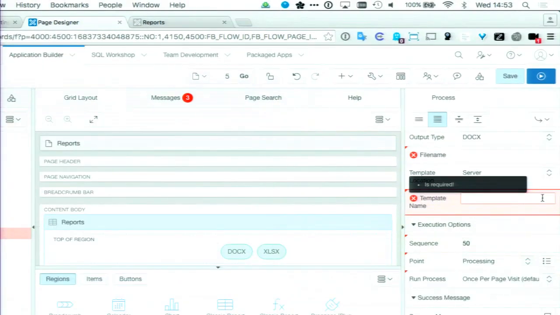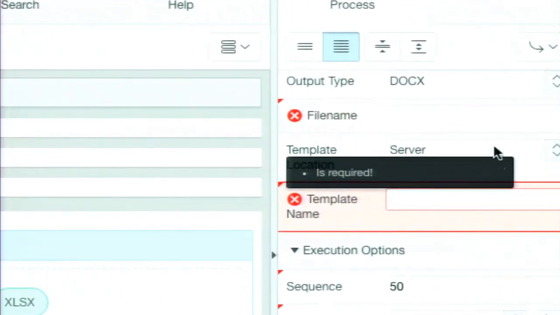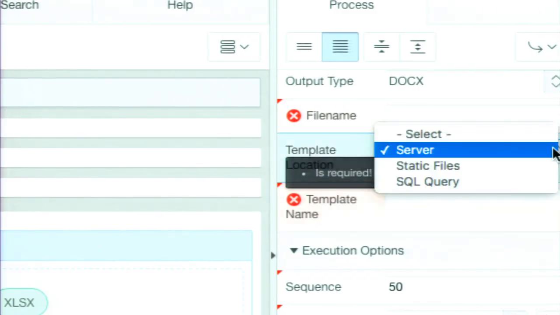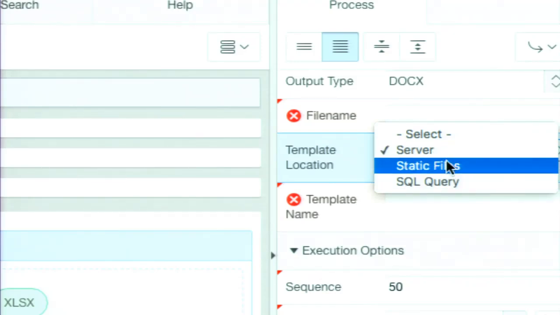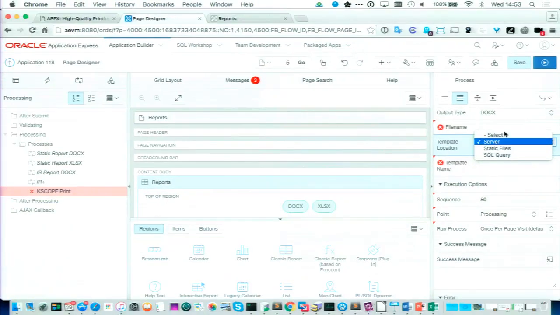Template name. Sorry, this option, where is my template? All of my templates so far have been on the server, for performance reasons. They could live in the database. I could use the SQL query to extract them from a blob column, or they could be in the static files of the application. Make sense? Yeah. You can see how flexible it is here.